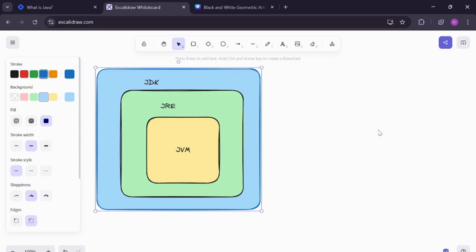Now, let's say we talk about this layer, the JRE, the Java Runtime Environment. What it does is provide the packages needed to run Java applications. What a package is, we'll see in later videos, but for now you need to understand this: the JVM is inside the JRE. And what is the JVM? The JVM is our Java Virtual Machine.